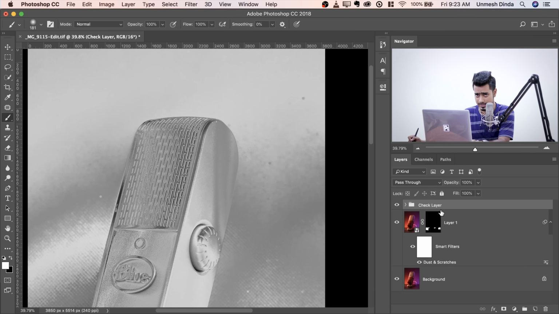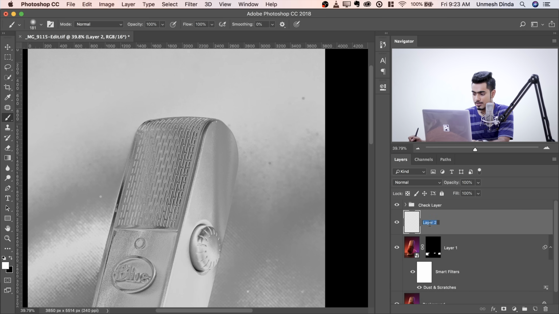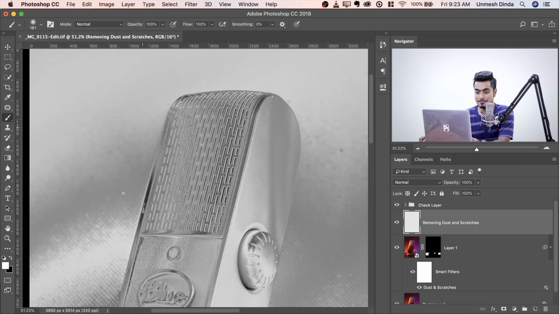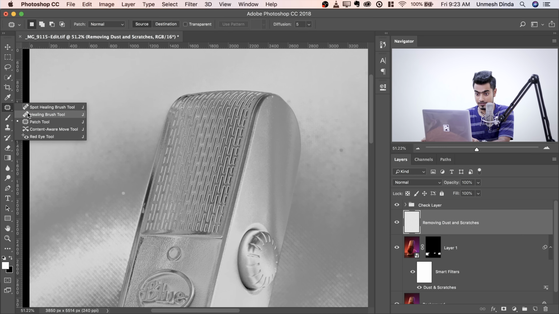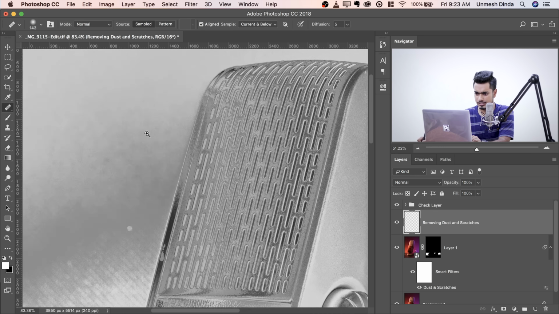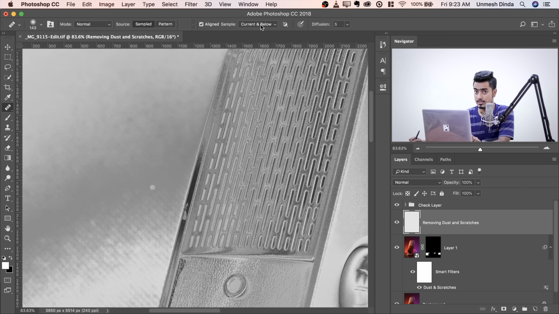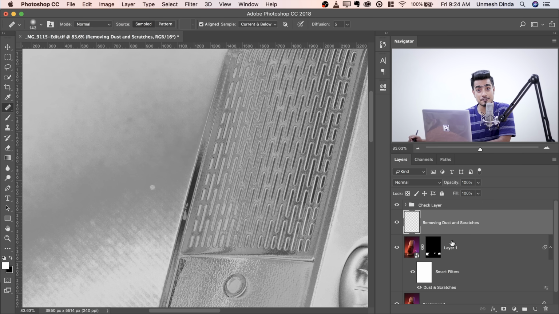Now, just underneath the check layer, we need to create a normal layer, just like that. Okay. And you can name it cloning, healing, or whatever you like, removing dust and scratches. The spelling was wrong. I hope that is all right. Okay. Now, simply take the regular healing brush tool, the second one, and start removing those. Now, you might want to choose the sample current and below because we don't want to sample from the layers above it. We don't want to take the curves and the hue saturation into consideration. We just want to sample from the combination of the layers which are beneath it. So, current and below.